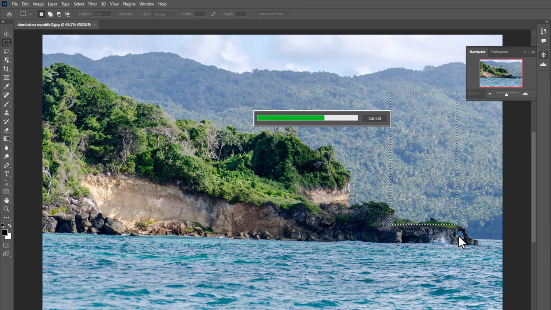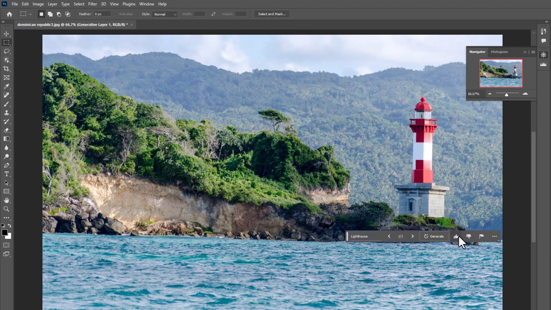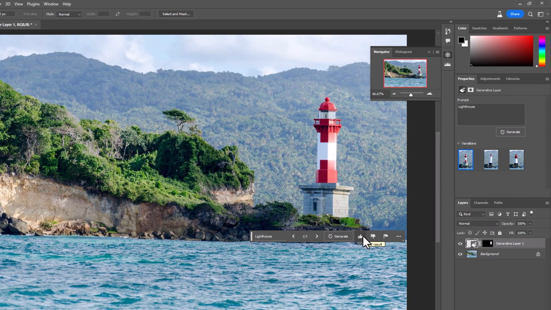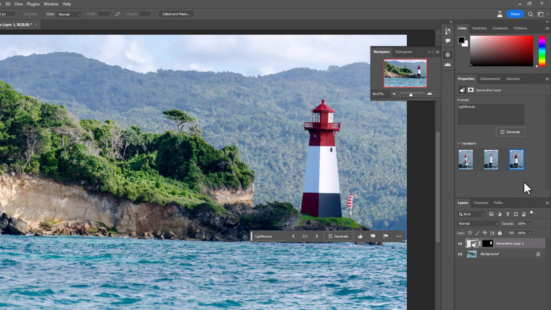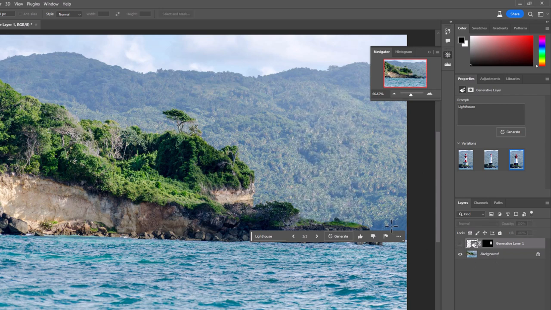Now this feature, I imagine, is probably relying on a little bit more of the Adobe Stock feature. So somewhere out there is a photograph of a lighthouse. And again, we've got some variations here that look pretty good. I kind of like this third one because it seems to meld well with the land that's there. It might be a little bit too large, so I could always undo that simply by unselecting the layer.